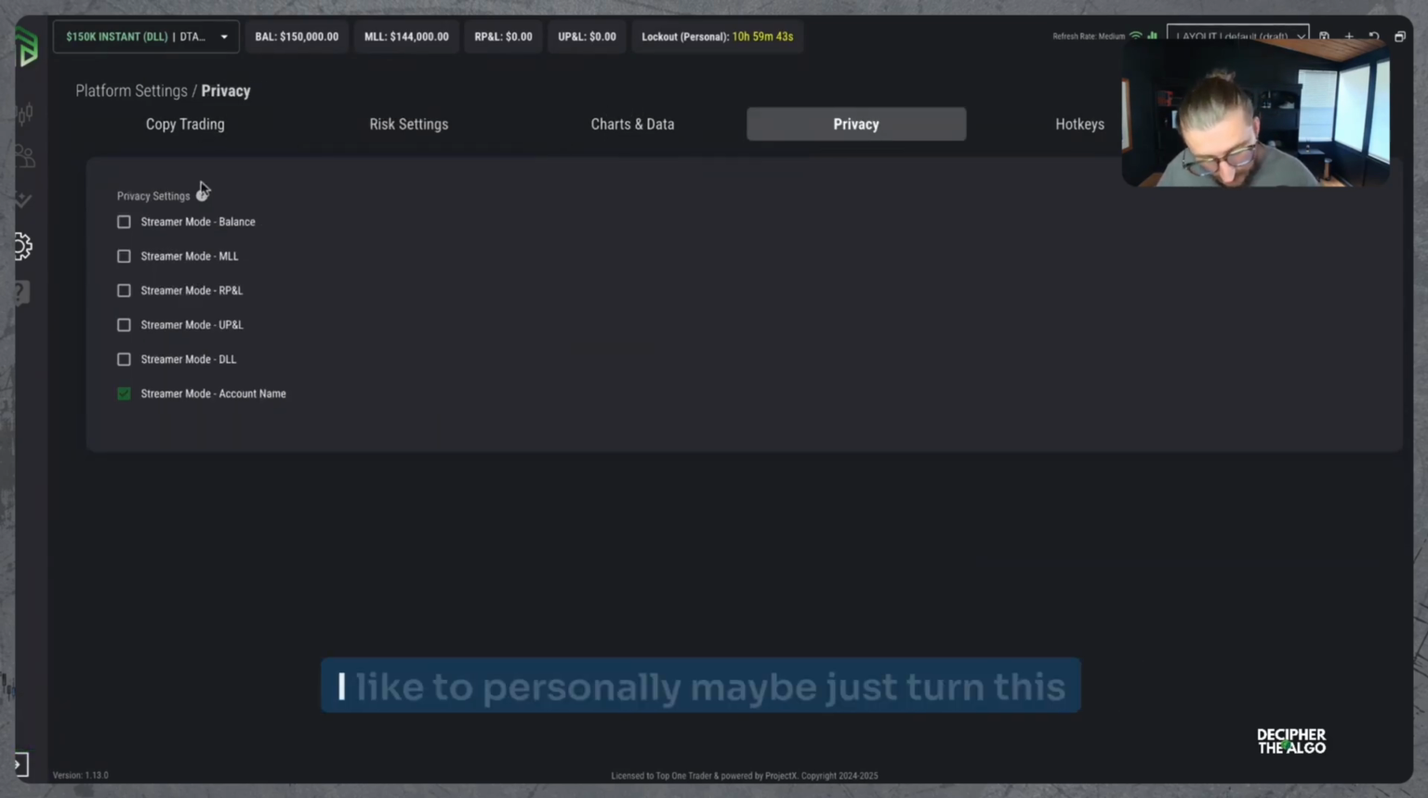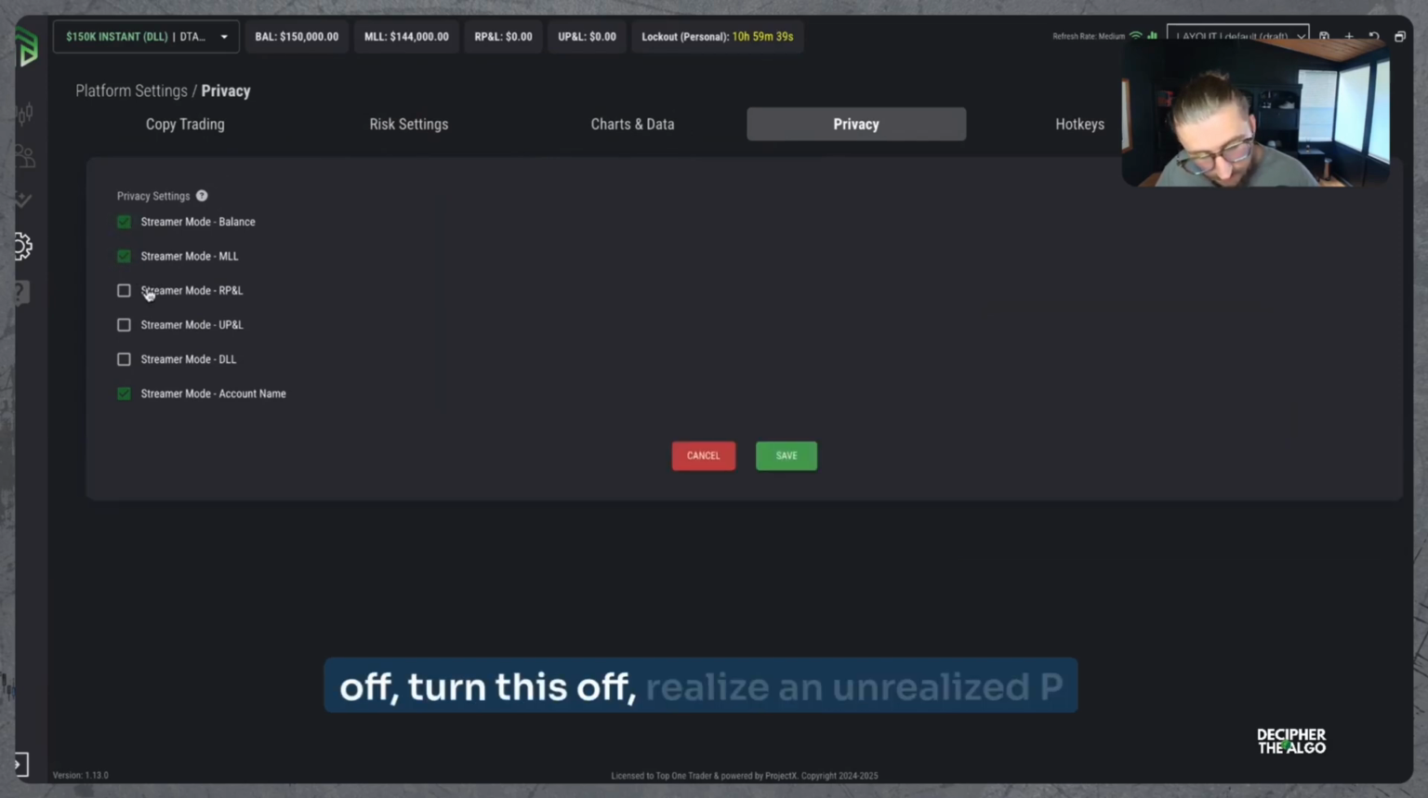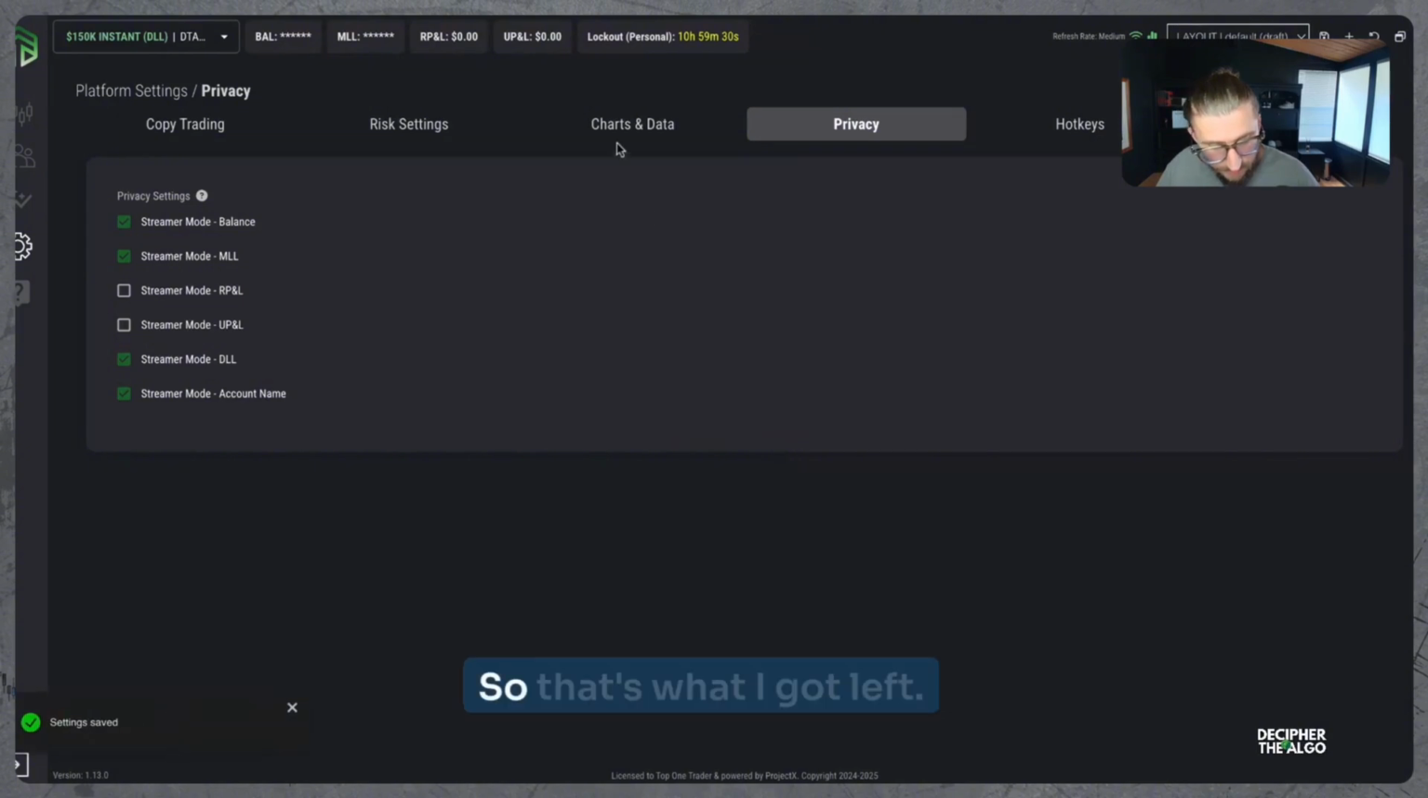More privacy settings. I like to personally maybe just turn this off. Realized and unrealized P&L can stay there. And daily loss limit, I mean, it could stay there. I don't really need it. Let's just go ahead and take that one off. So that's what I got left.